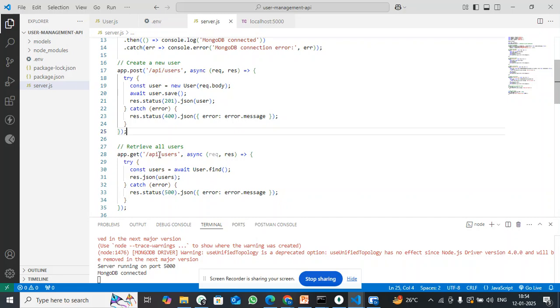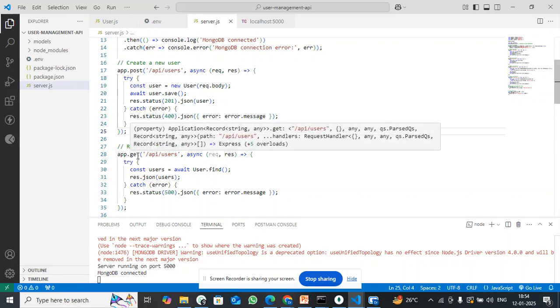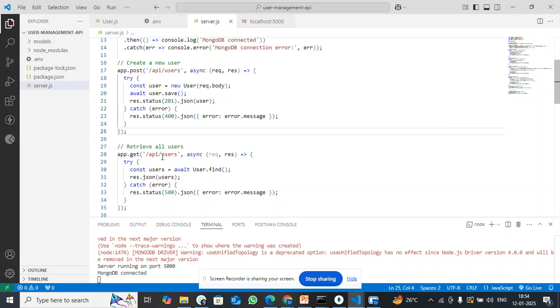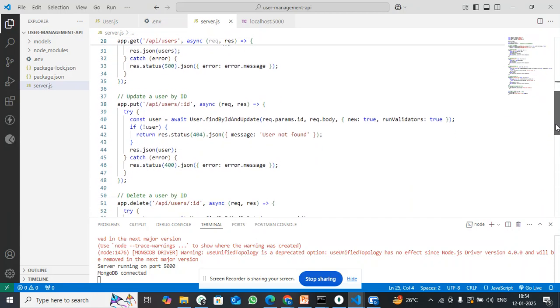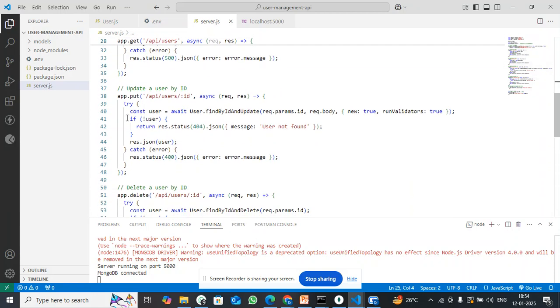Next is retrieving all the users. For getting all the users, we need to make use of the get method, that is /api/users. Using the get method, it will fetch all the users. Next is update a user by id. So updating the specified document can be done.